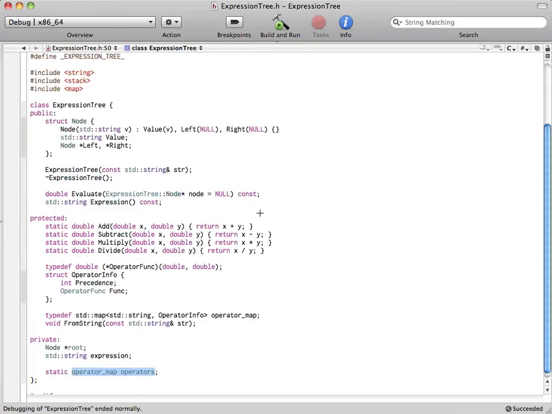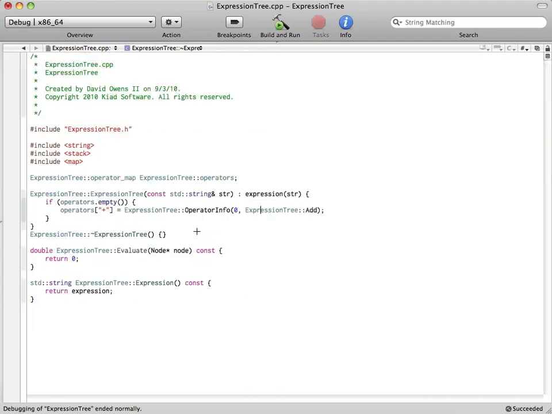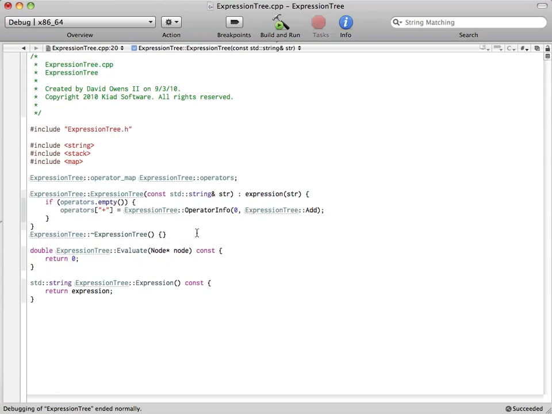So let's jump over to our header file. And if you want to know what I'm doing to jump back and forth in Xcode, I'm holding down the Option Command key and pressing the Up key, and that jumps to the corresponding file. So if it's a C++ file, it goes to the header file. If it's a header file, it goes over to the code file.